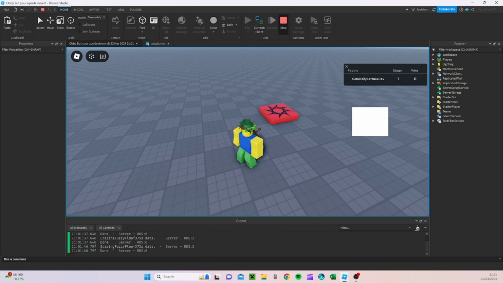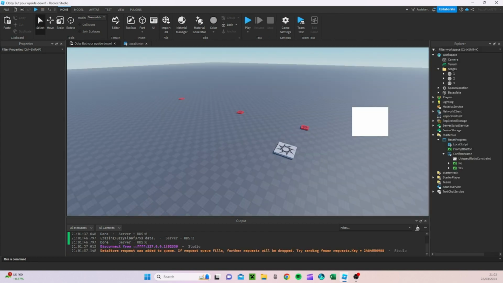Anyway, today what we're going to be doing is making a bar which shows us our stage value, and we're going to be making a ShowWins bar, so it shows us how many wins we have. As well as this, we're going to be making a win piece, which when we finish the prompt, is going to give us 1 win. So without further ado, let's go.